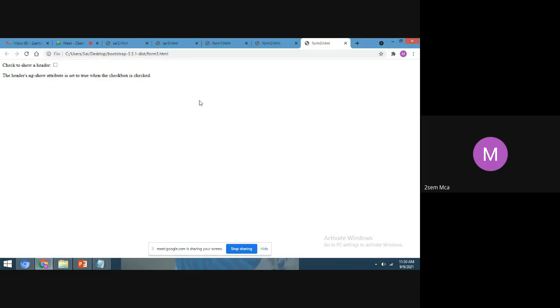One more function, students, I have taken here. Here I have taken the checkbox. Now the checkbox is not clicked. The checkbox is not checked. Now I'll click.